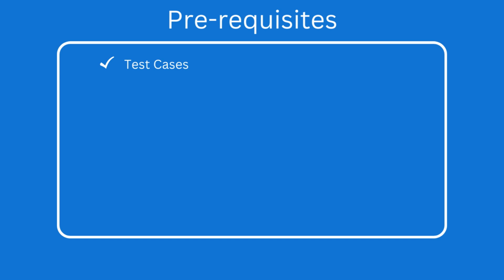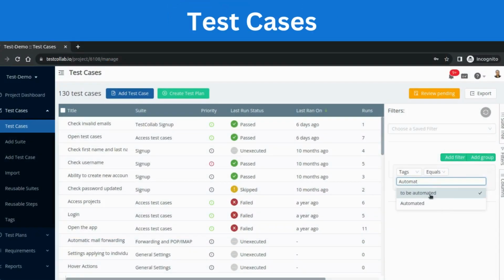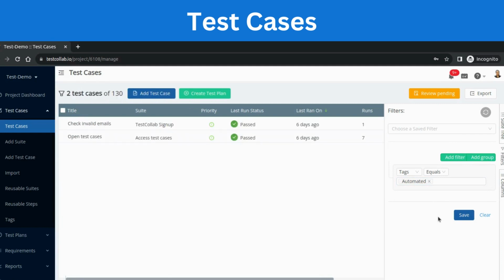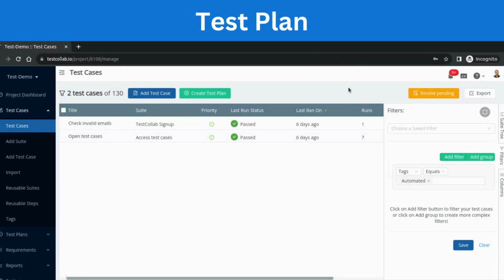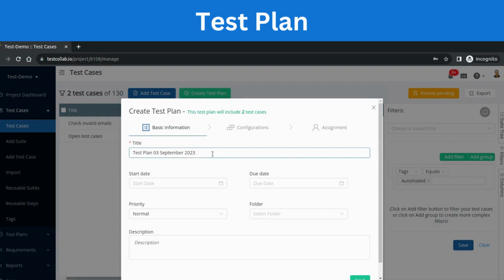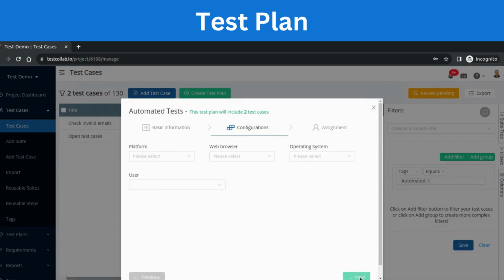The test cases that need to be automated. This of course is going to be the core entity around which our entire solution is going to work, and I have a couple of test cases that I am going to automate, so I have filtered the test cases to list only the ones I would need. I will now quickly add these test cases to a test plan and assign all test cases to me.